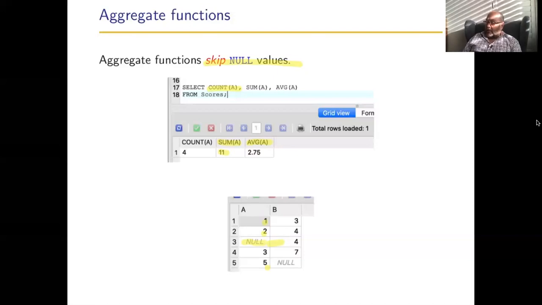Suppose that A was some marks on some assignment. Then what would null mean in that context? Probably null would mean this paper hasn't been marked yet, or this person's got an extension or something like that. So when we calculate the average score on that assignment, we would actually want to only count 4 values, and we'd want to only divide by 4. So the aggregate functions simply skip the null values and pretend that they're not there, essentially.